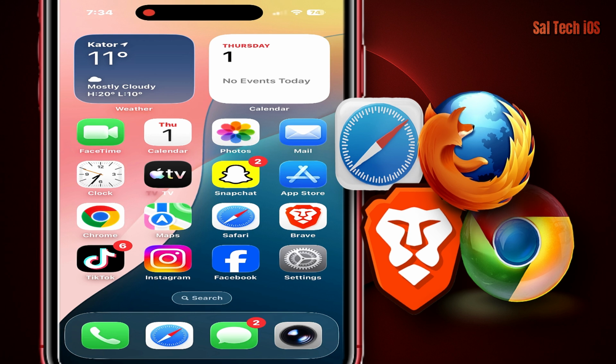This might shock you. On the iPhone, Safari, Brave, Chrome, Firefox are not different browsers in the way you think. Chrome on the iPhone is not the real Chrome you use on a computer. Brave on the iPhone is not the real Brave from Android. Firefox on the iPhone is not the full Firefox. All of them are forbidden from using their original engines. Apple enforces a rule. Any browser on the iPhone must use Apple's own web engine.